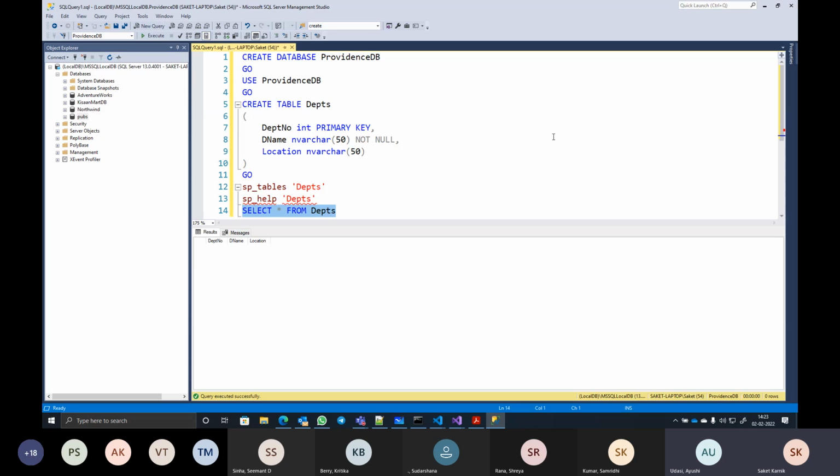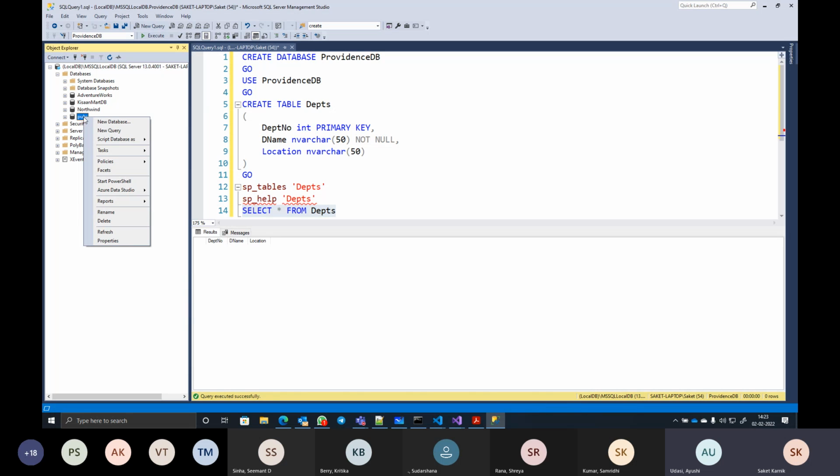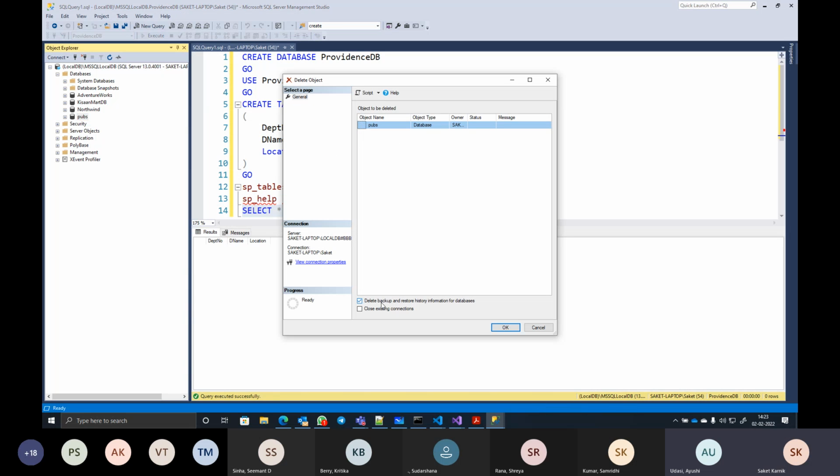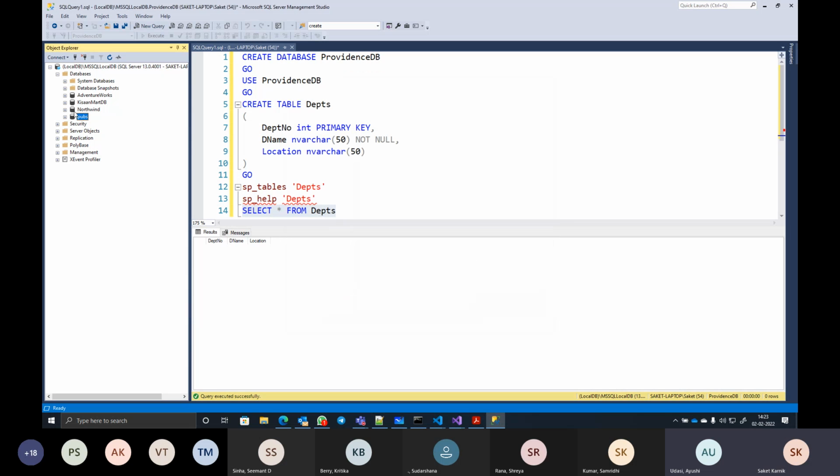Yes. And we discussed that after the break, we will be talking about all the same things once again, but with the help of designer, correct? Yeah. And for that reason, we deleted our Providence DB database. And then we went for the break. If you have not yet deleted, just right click your database, select delete, select close existing connections checkbox and click OK. And make sure your database Providence DB is deleted.